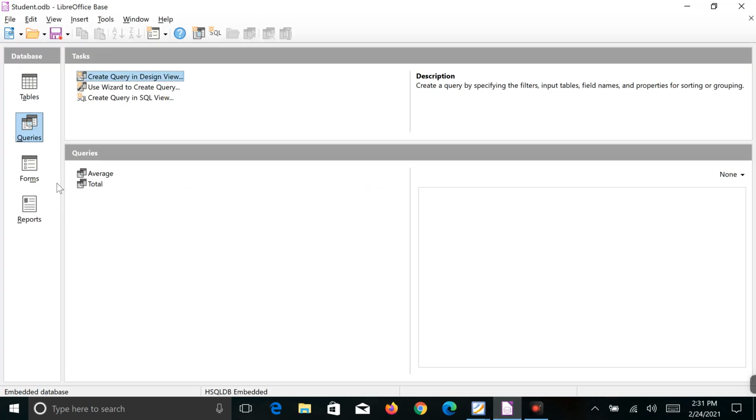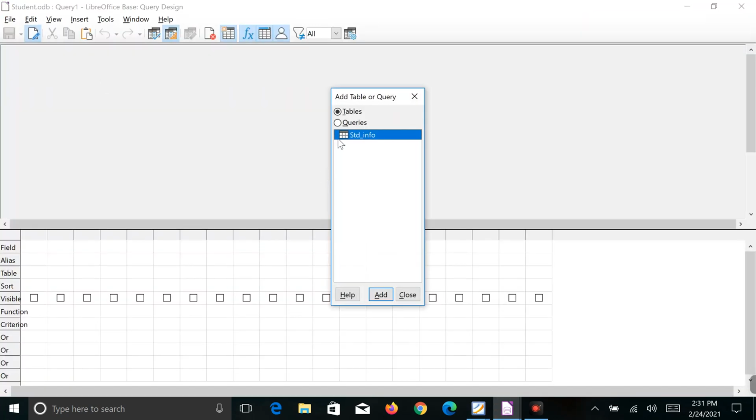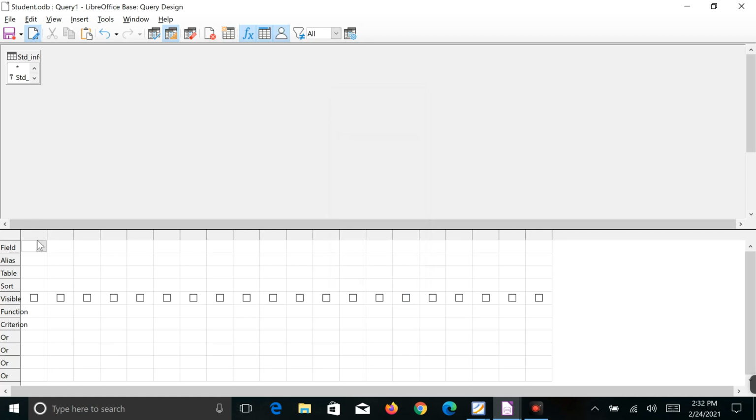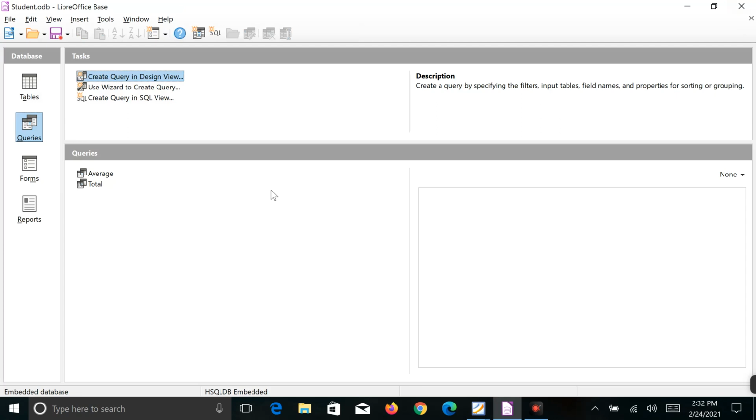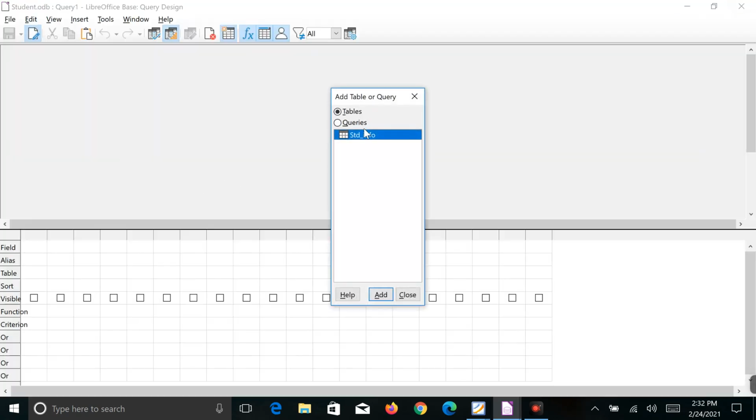Now what I do is I create another query on queries. I can create it on a table also, wherein I select all the fields: student number, name, address, class, marks in first subject, marks in second subject, marks in third subject. Or okay, if I want all the information, I'll create a new one on queries, the average query, because the average query requires all the information to be included.